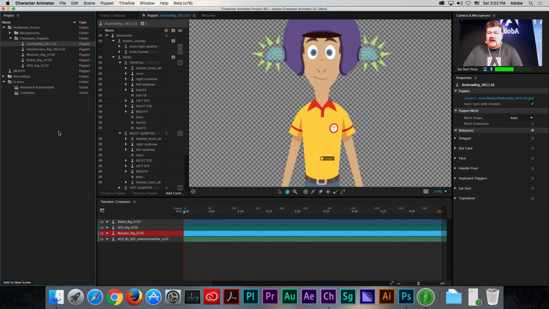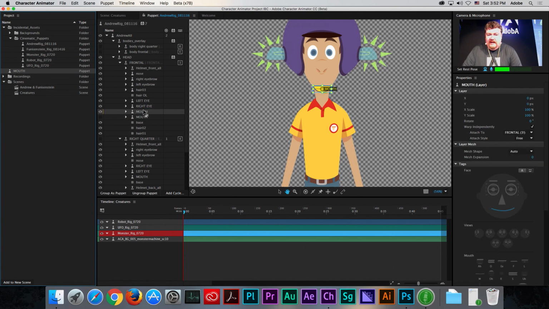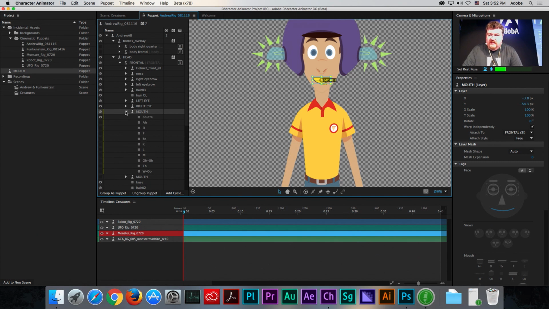and inside of Andrew's puppet we'll just go ahead and hide Andrew's original mouth, and I can drag this and drop this right in over the top of Andrew's mouth. And using the controls in here, I can go in and position this where I want. And you can see that this still has all of the different layers, all of the different mouth shapes come across at the same time.